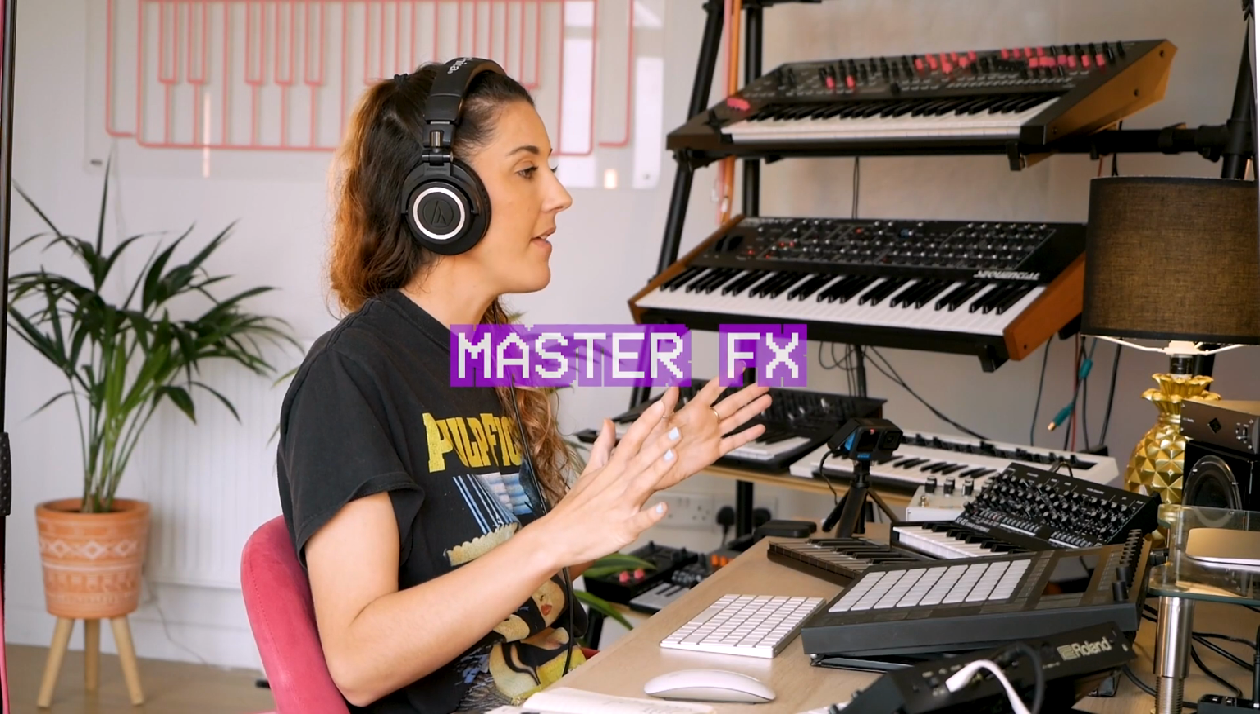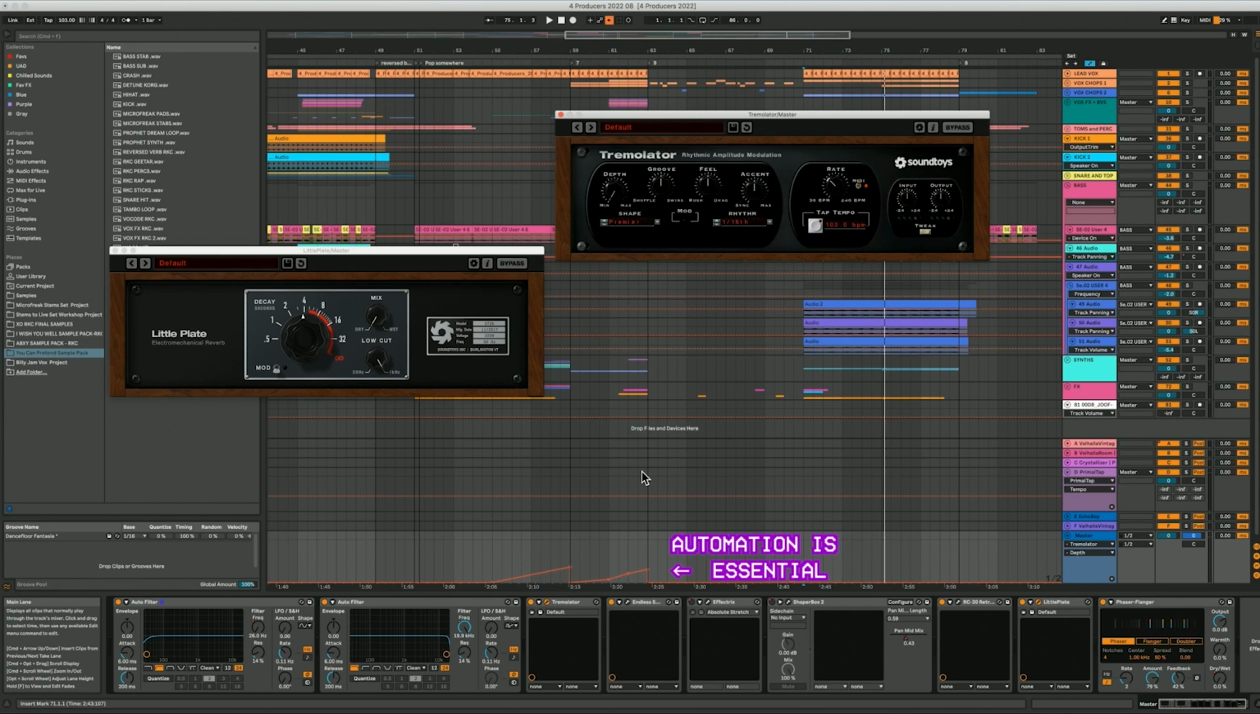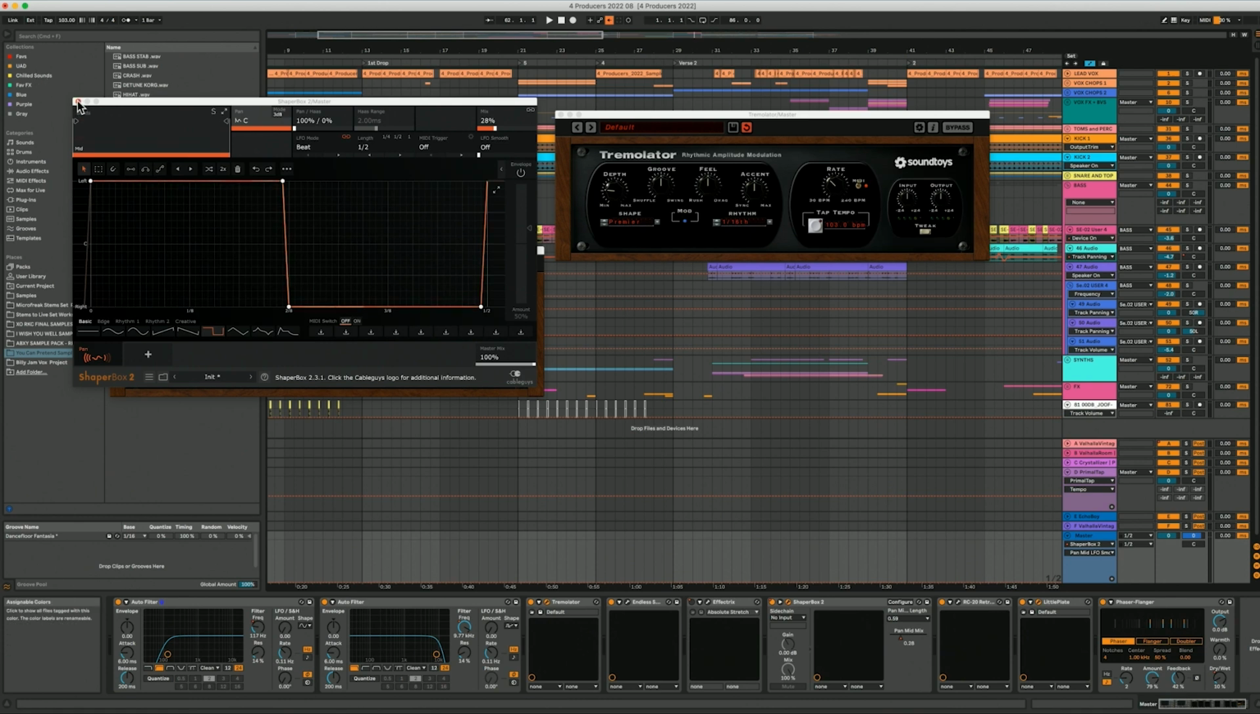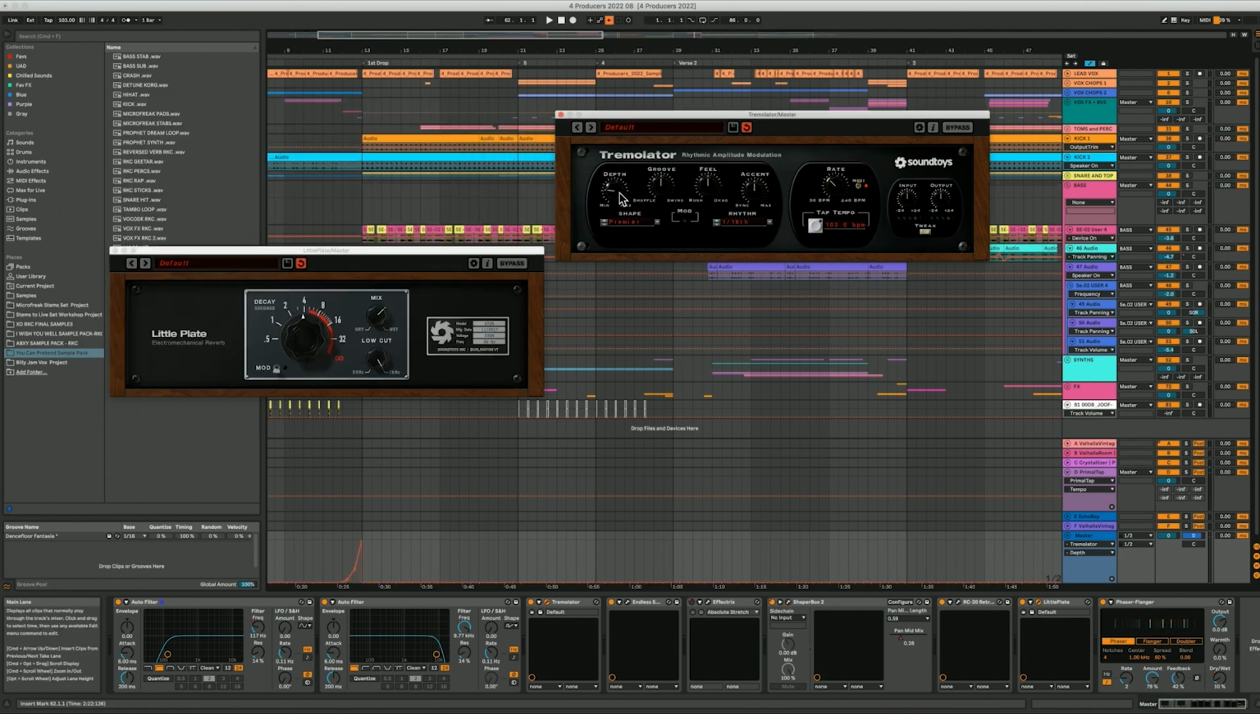And let's not forget the master effects. I love to do little creative kind of cheeky things in certain sections to just keep the ear interested. I use Shaperbox 2 in a couple of sections for a little bit of extreme panning. The tremolator, that sounds pretty cool.